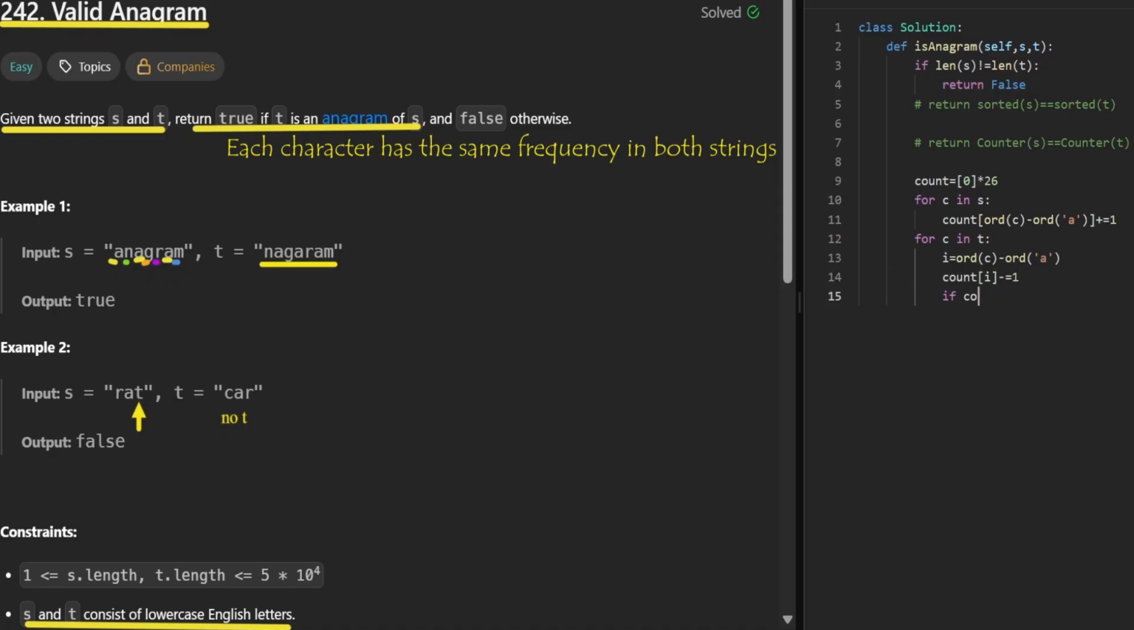Now check if T has more of this character than S. If so, we exit. S and T are not anagrams. This crucial step skips a big loop if string T is large. At this point, we have looped through string T and all character counts match string S. Return true. They are anagrams.